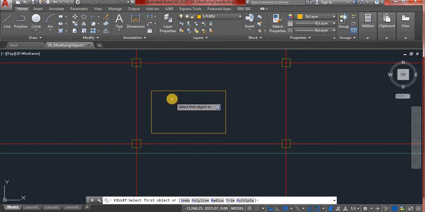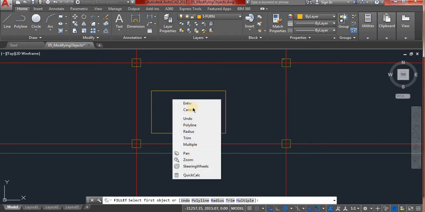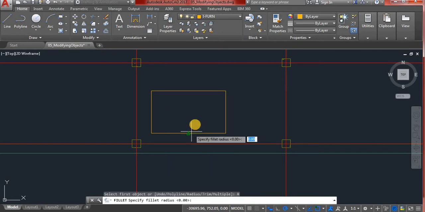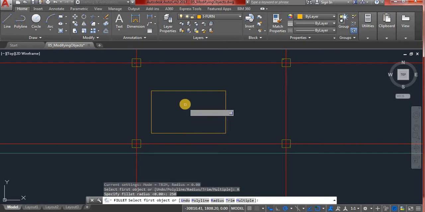Let's say, for example, I want to enter the radius first. So I right click. It gives me these multiple choices. I'll choose radius because I want to enter the radius. Let's go ahead and say it's 250. Press enter. Now I select the first object.